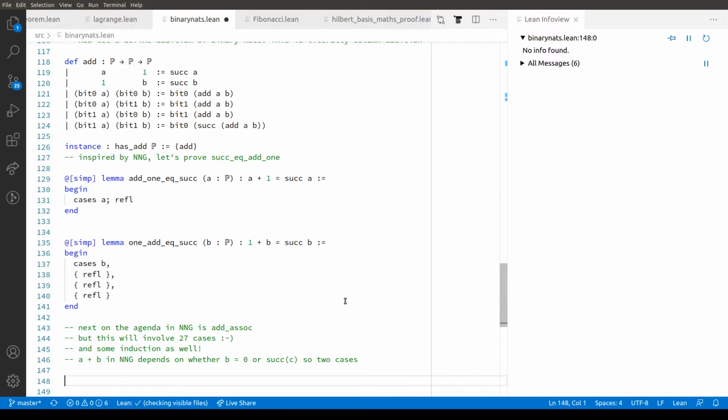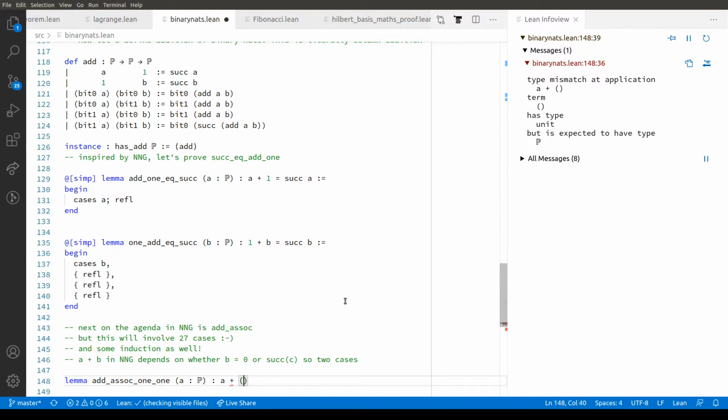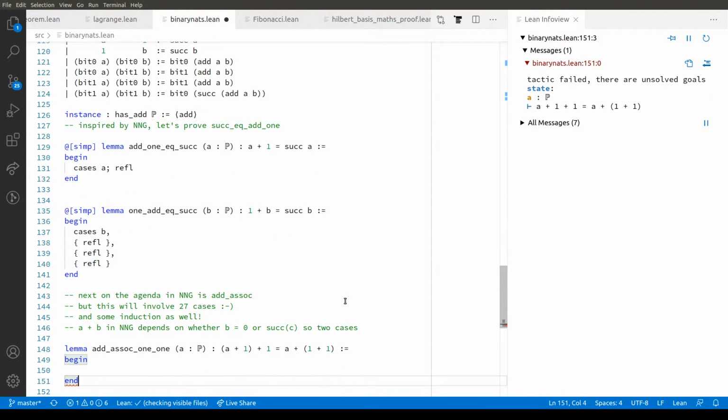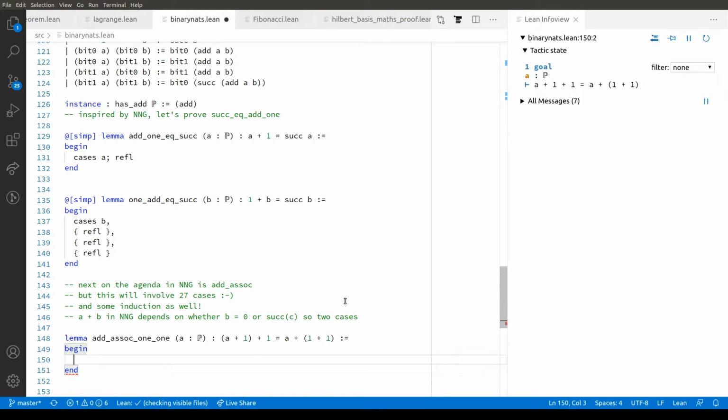In fact, let's do a simple example. Maybe I'll leave this as a lemma. So add assoc 1 1. So let's have A in P. Which way around do we normally do it? A add 1 add 1 equals A add 1 add 1. There. Begin, end. So there's a special case of associativity when both of these things are 1.